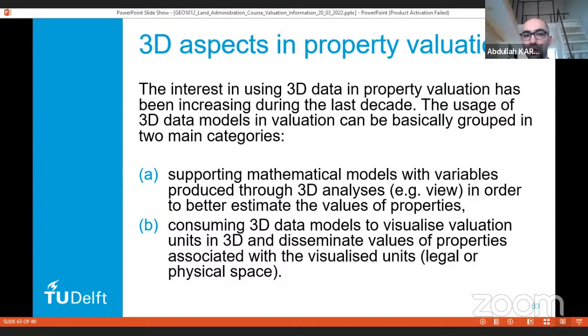So in this first group, 3D data sets and GIS analysis are used to create some variables to support mathematical models. And with these new variables, the correctness of the estimated values can be increased.